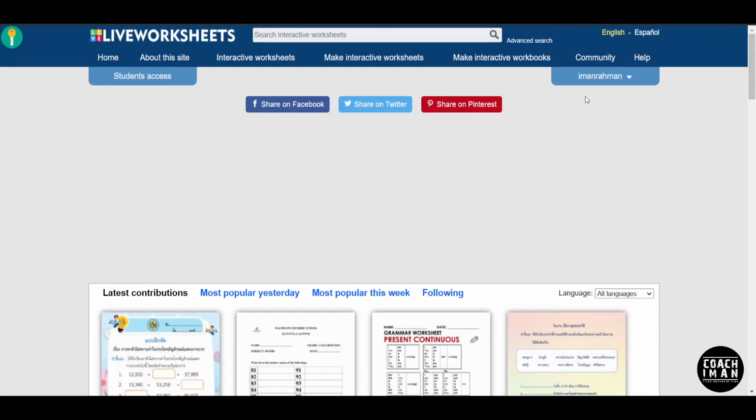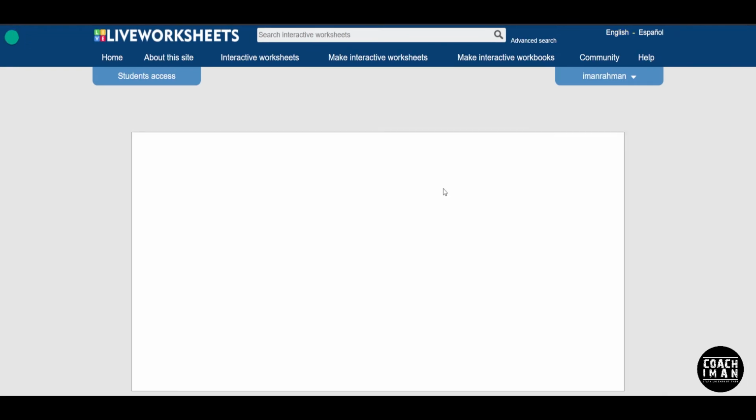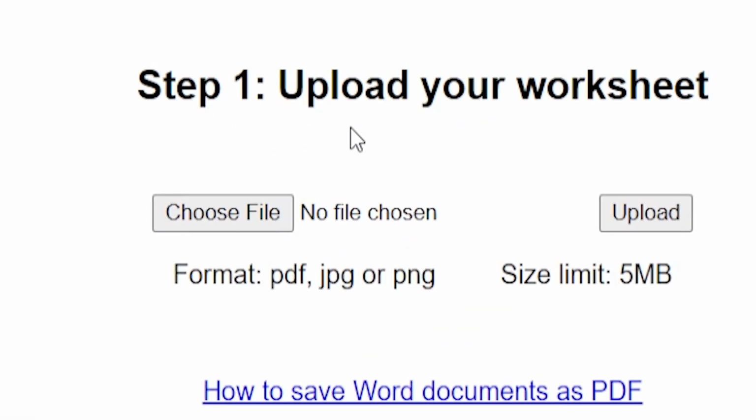First of all, you need to sign in, and then after that, click on Make Interactive Worksheets and click on Get Started. And then here you need to upload your prepared worksheet. Choose a file, whether it's PDF, JPEG or PNG, and the size not more than 5 megabytes. Then upload the file.